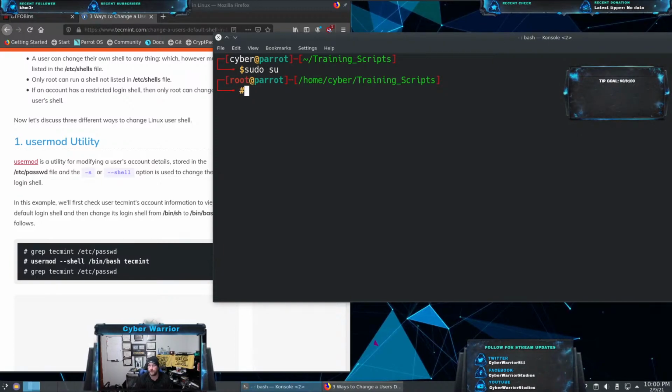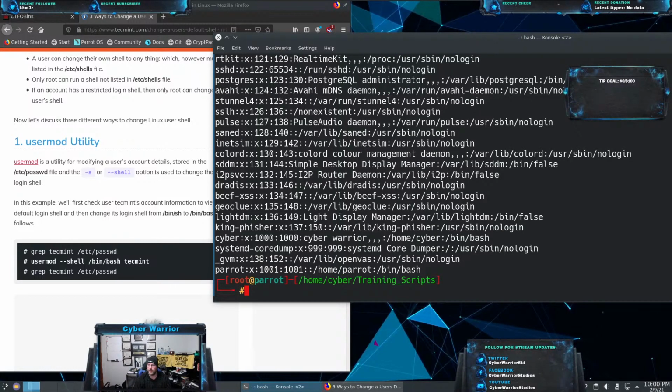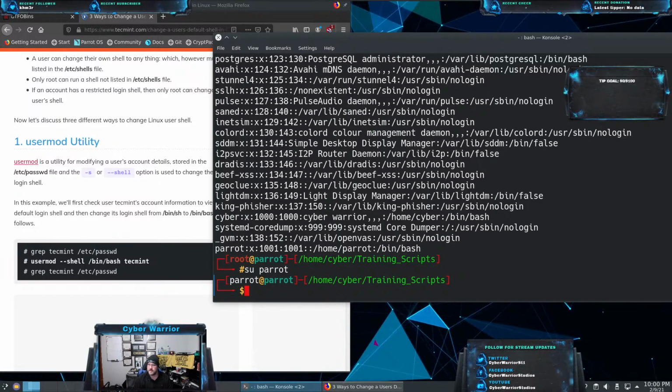Sudo su. Let's just go to root, and this will be the last thing we do. We'll change a shell. So usermod -s /bin/bash parrot. Now if I do cat /etc/passwd, Parrot's default shell has now been changed to bash. So now if I do su parrot, I drop into the bash shell.